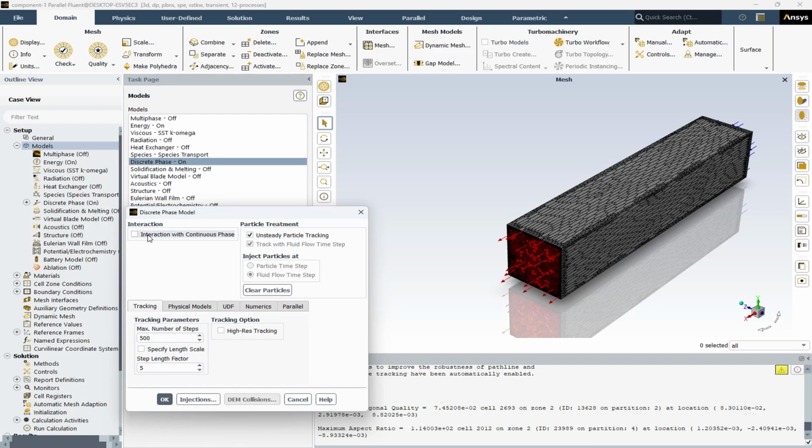Here, the first option is interaction with continuous phase. This option in Ansys Fluent software is a setting that allows users to model the interaction between the primary phase, continuous phase, and the secondary phase, the discrete phase, in a multi-phase flow. This interaction can be in the form of drag, lift, virtual mass, wall lubrication, and turbulent dispersion forces. Okay, as our solution is one way, we do not enable the interaction with continuous phase option.